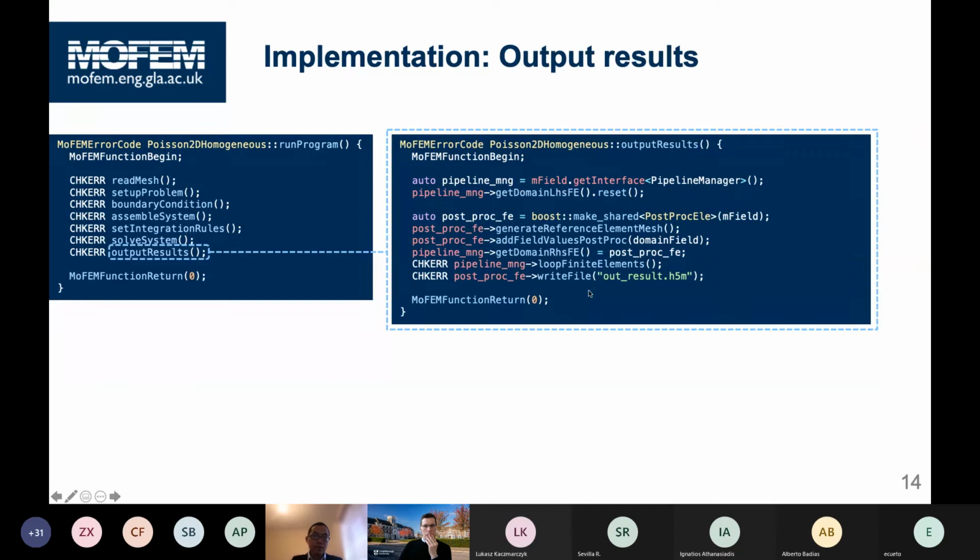The last function, which is responsible for post-processing, is the output results. You can see here, first we clear the pipelines that we had before, and then we generate the reference mesh. We add the field we want to output, and then we replace the right-hand side pipeline for processing. Then we loop over the finite elements to obtain the field value, and finally we write the output in the H5M format.